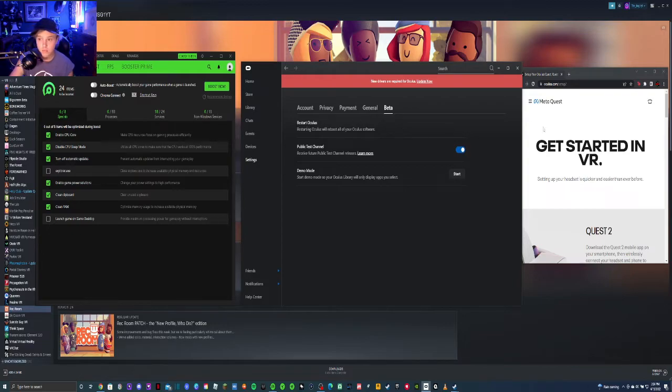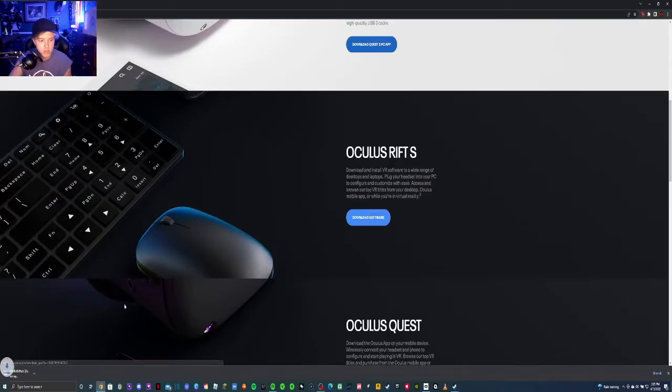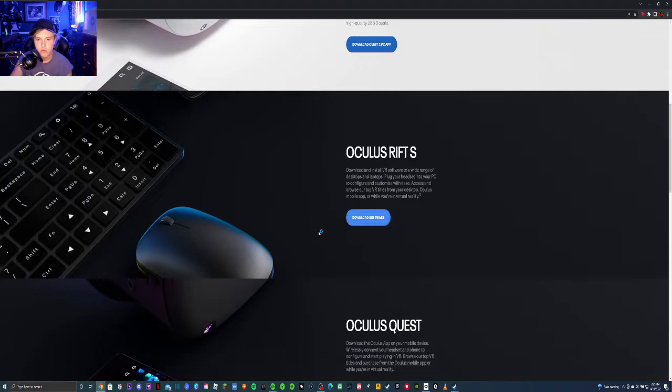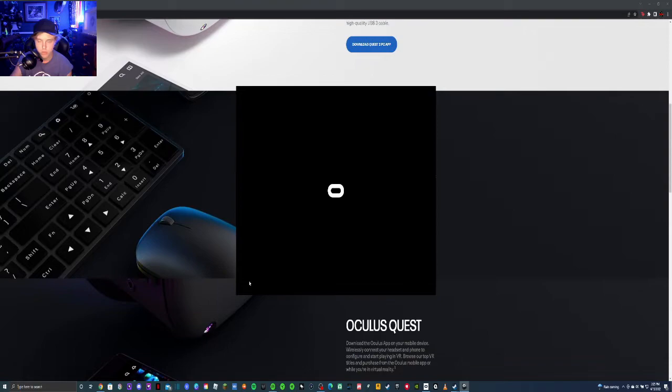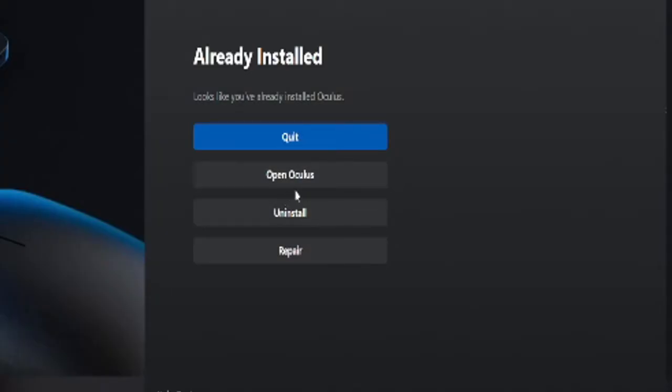Now, another thing that I found helped with mine after it crashed multiple times, I came over to the Oculus website, downloaded the software, and once it is installed, you're going to have two different options to do. You can launch it. You can run the installer, but that will just reinstall the software. You don't want to do that. Once it launches, you have the option. You can open the Oculus, if you already have it installed.